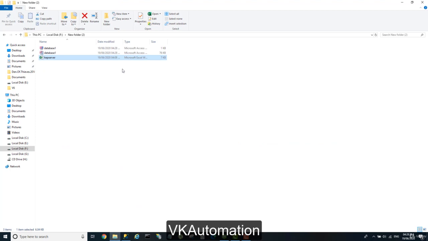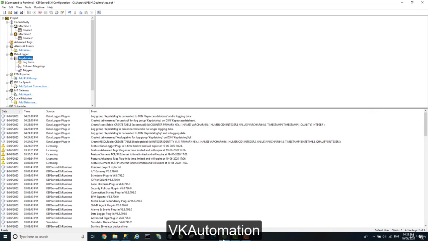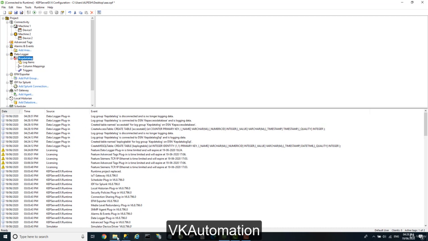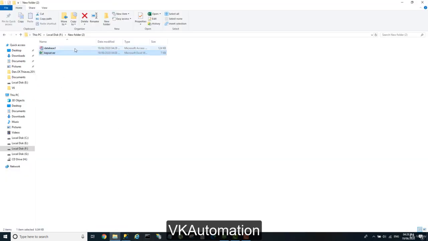Okay, so here you can see my file is getting data, and the file has some memory also here. It means that data is being stored into the database file perfectly. So if I refresh it, my data is also refreshed inside the access database. So what I will do is stop the logging here, and I will access this database in the Kepserver Excel file.